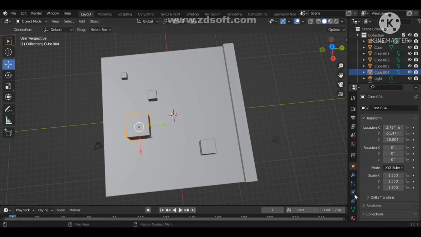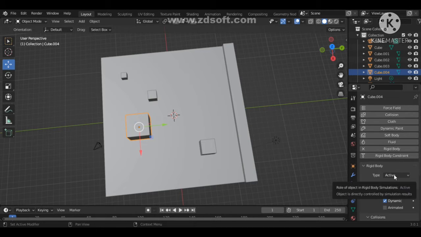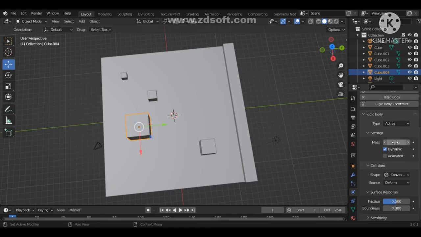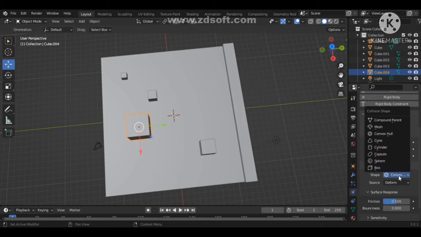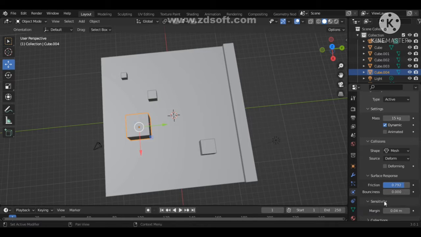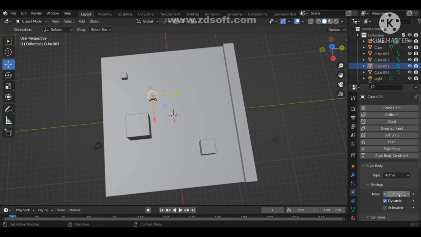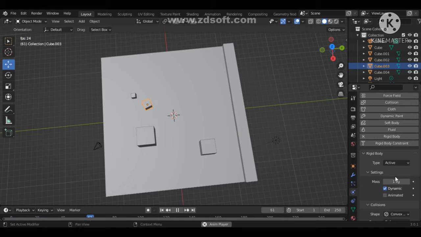Using the rigid body physics again on these two newly added cubes as well. So we will go to the rigid body physics. Increase the weight in kgs. Mesh. Friction increase. Now select another one. Rigid body. Increase the weight. Let's keep this one as 18 kg. Okay.